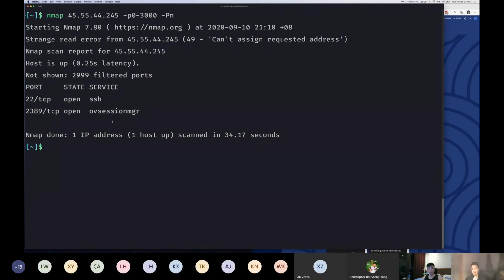Again, if you'd like to clarify that, we can always go through the slides, and you should have access to the slides. So Nmap finished scanning and you notice that over here I have port 22 and port 2389. 22 is a really common port for something called SSH. You don't have to worry too much about that, but if you're interested, you can always search it up. SSH is basically a way of accessing computers remotely.